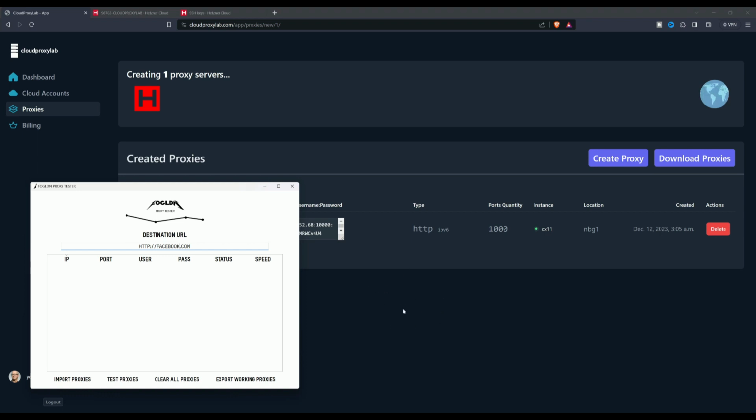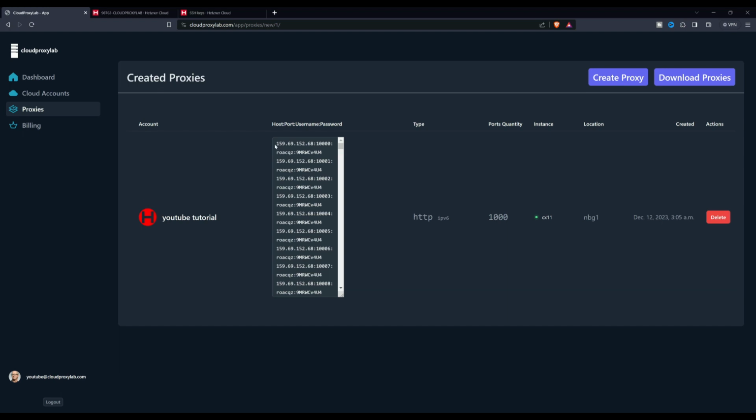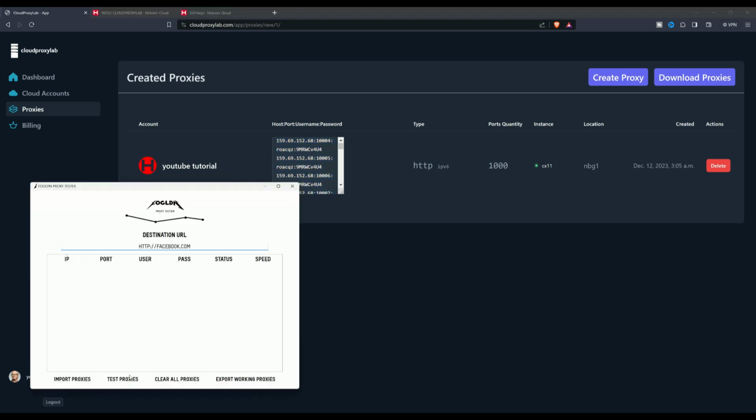Once complete, congratulations! You now have your own Linux proxy server hosted online. Connect to the IPv4 proxy using the SOCKS5 protocol and HTTP.